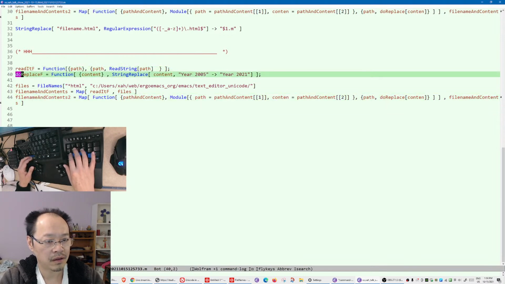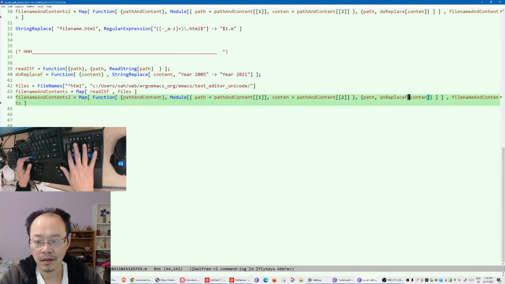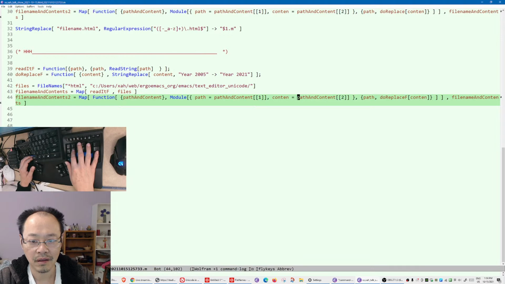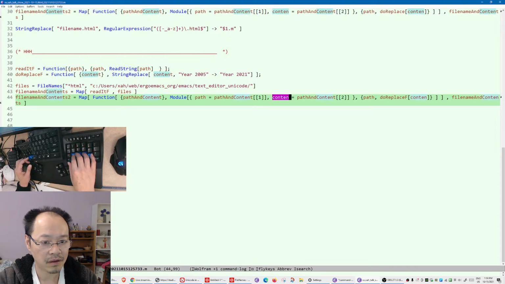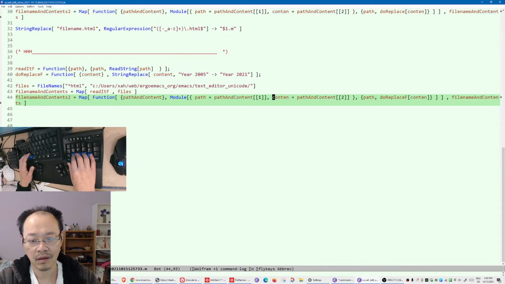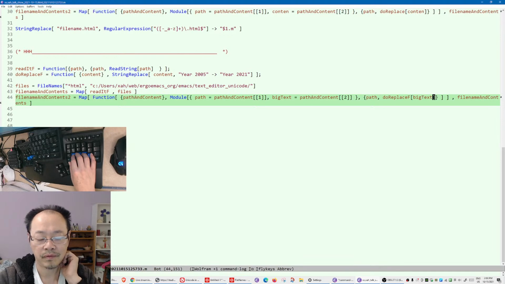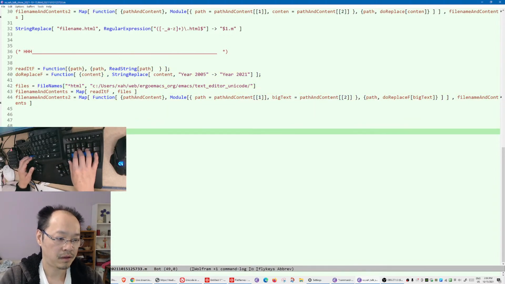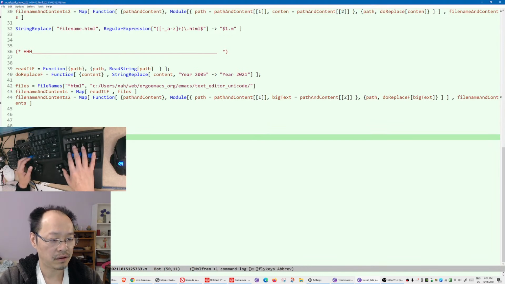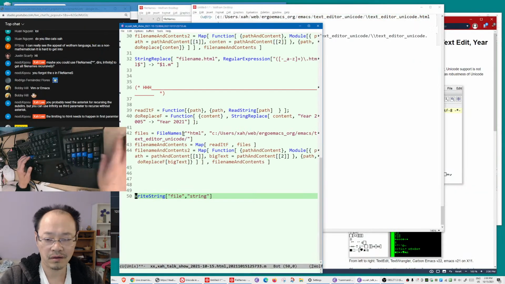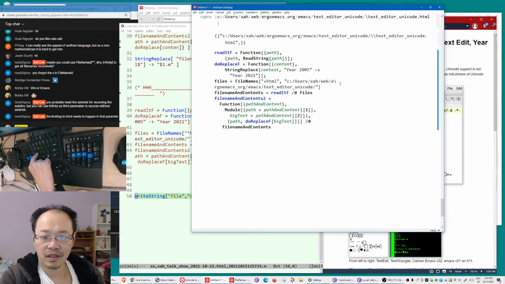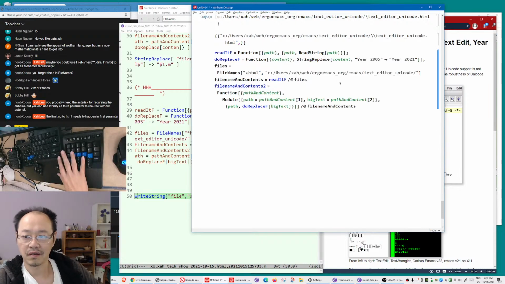Let's see. Yeah, I believe content is spelled incorrectly. So let's fix that. Where is it? Oh, okay. Let's just say big text. So path and big text. Okay, so write file, we don't care. We don't know how to write file yet. So okay, here's the code. Let's see if we can make it pretty. No. Okay, so wait. Do it.